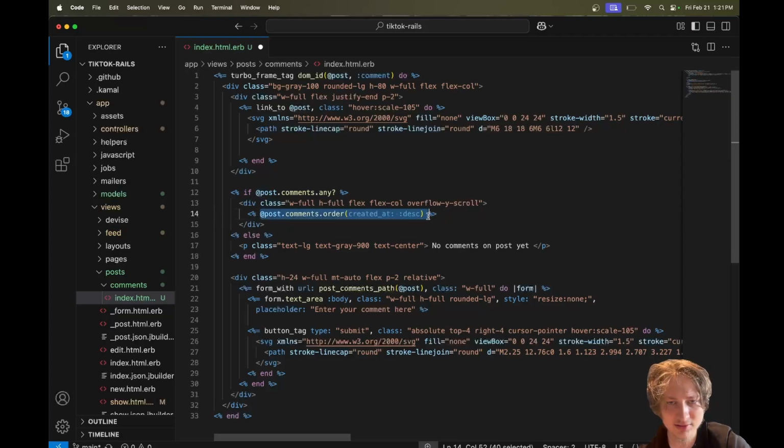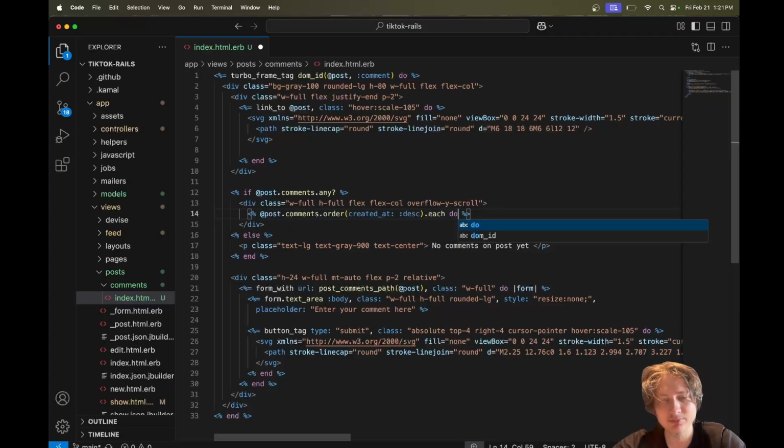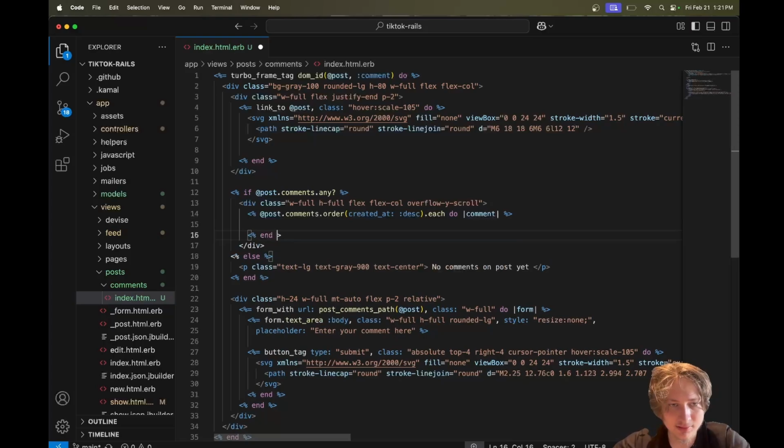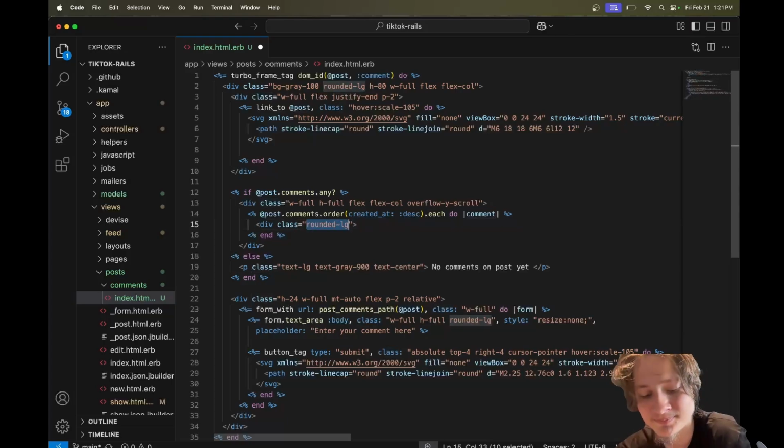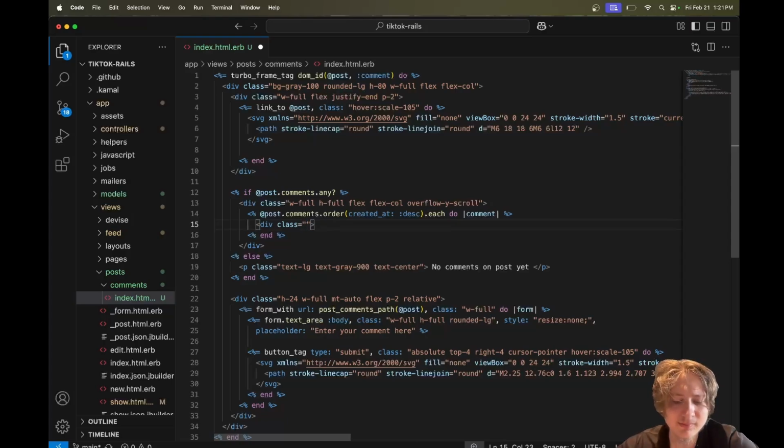Just like this. And depending on how we want to render this, we could put it in a partial. I might just do it inline for now. So say each do comment. And then we can put our code for our little comment. I don't really know what I want to have for a comment. Maybe you could probably just not even put a background.